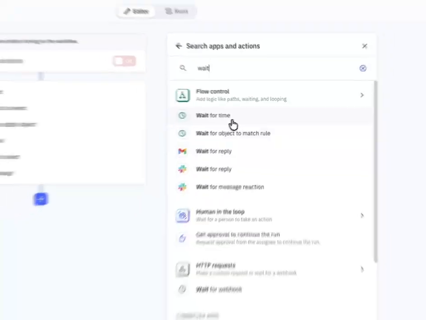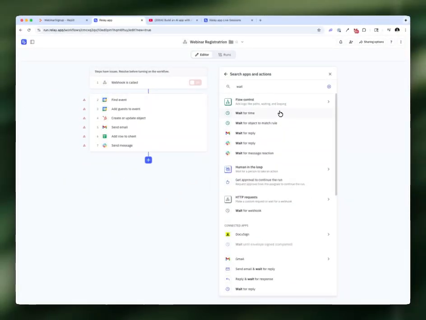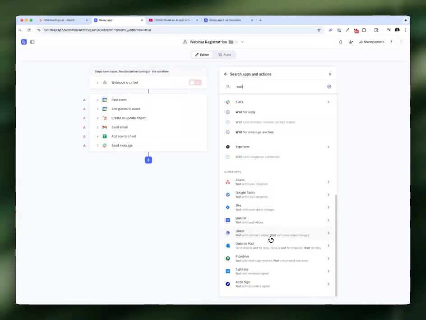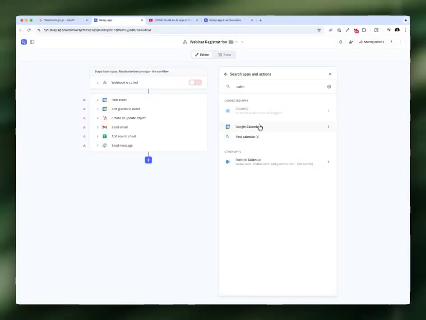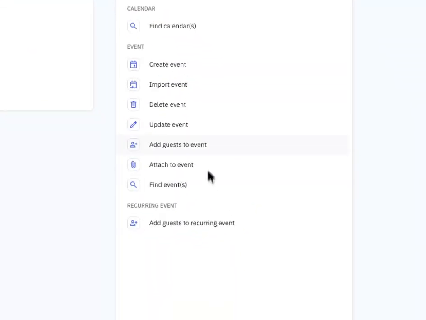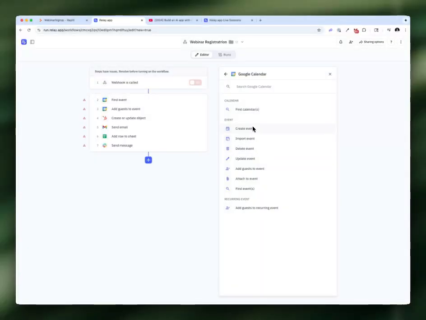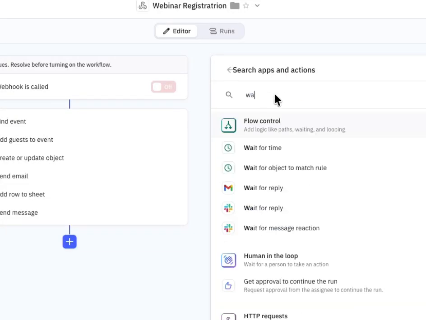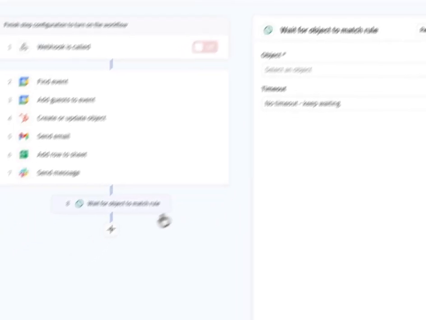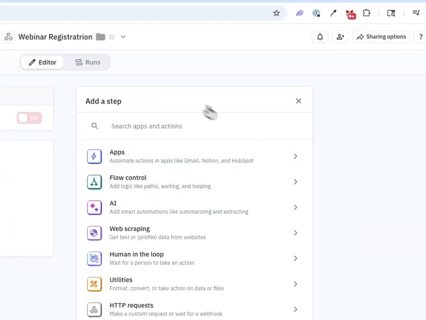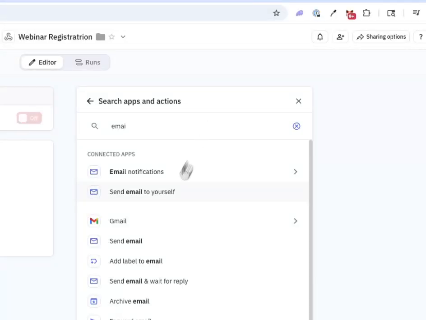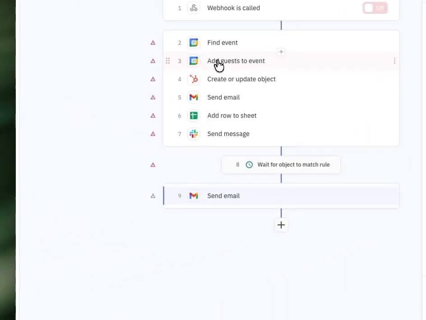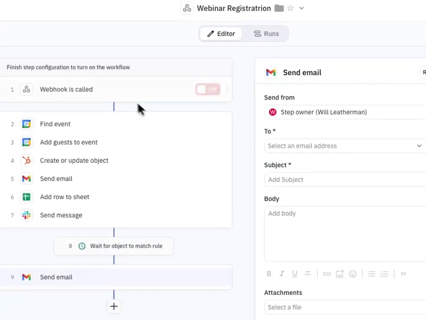Then we will do a wait logic. And we can do this based off of the calendar. So calendar invite. Forget how to do that. I think we can just do a wait trigger. Oh yeah. All we need to do is set a wait, and then we can set an object to match rule. And then finally, we will send another email right before the event. So that's going to be our general flow.